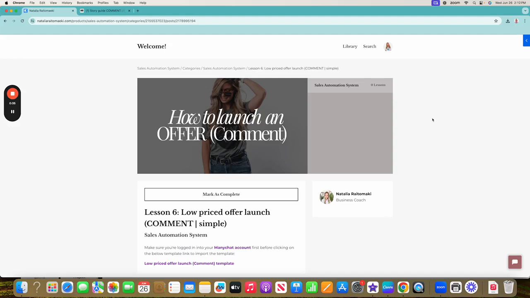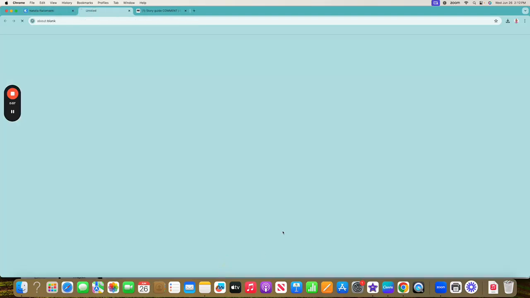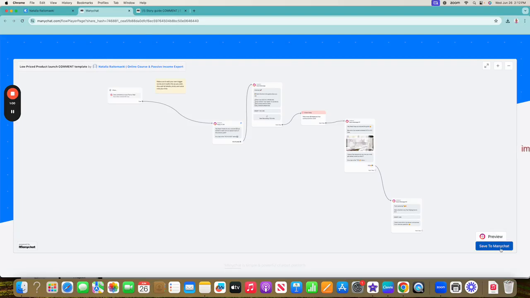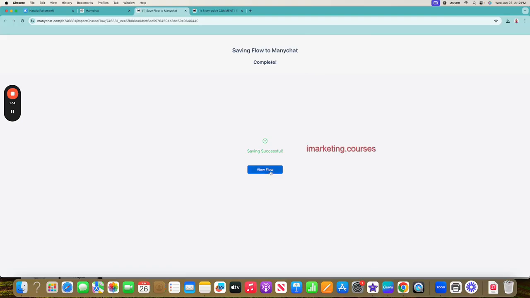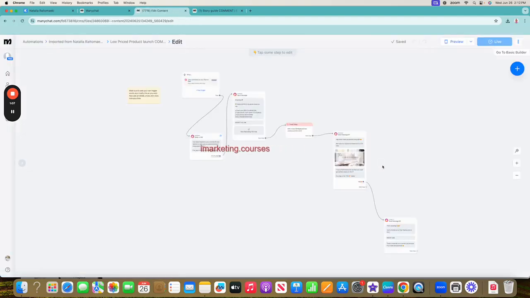So this pretty much looks the same way as the previous one, where you were launching your low priced offer with a DM. So if people send you a DM on Instagram, then that's going to trigger the automation. So here, what's going to trigger it is going to be a comment on one of your reels or posts. So what you're gonna do is click on this link and then save to ManyChat and then save flow and view flow. So this is again a really simple one where you send them the link to your offer.